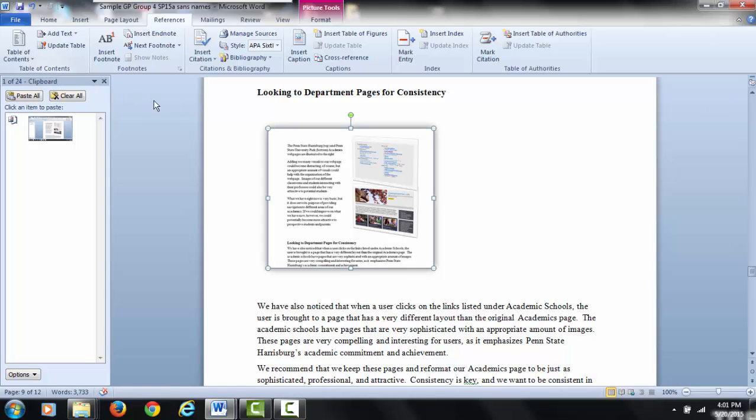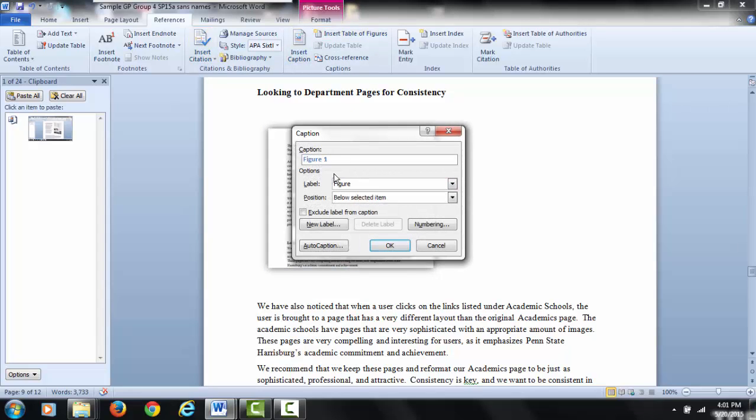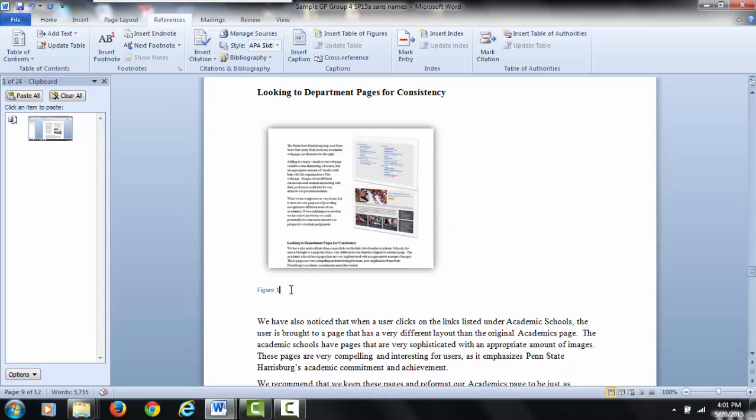We'll get back to this, but you can see here, if we click on the image and go to references, if we insert a caption, we can do all kinds of things. So there's figure 1, we can insert it, and it says figure 1 below it.